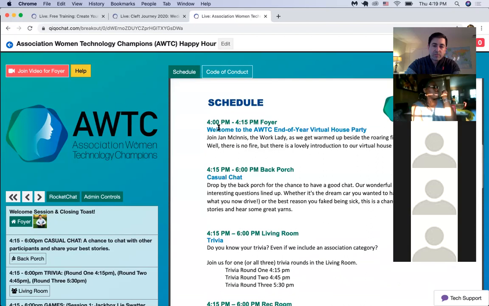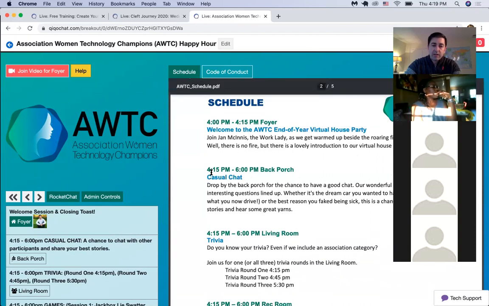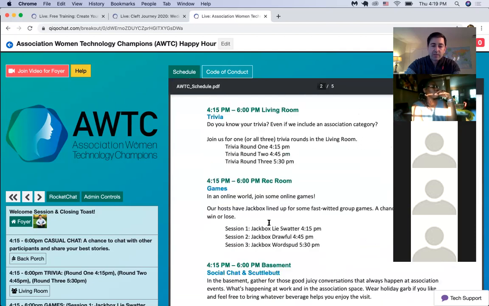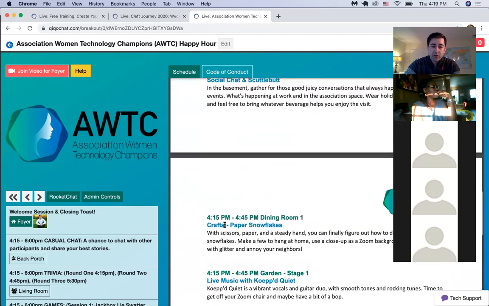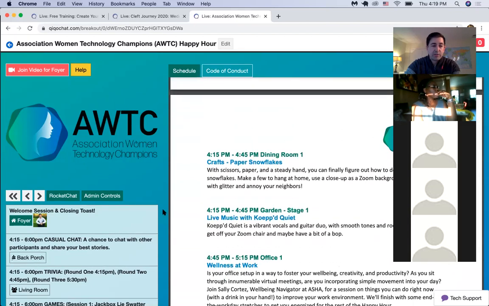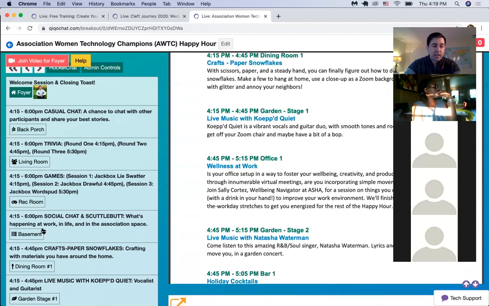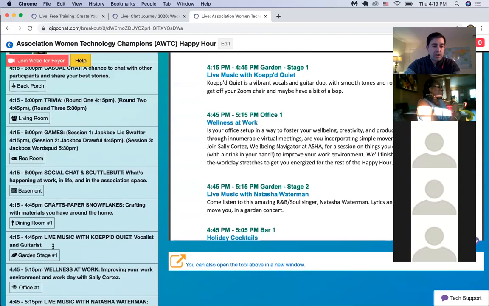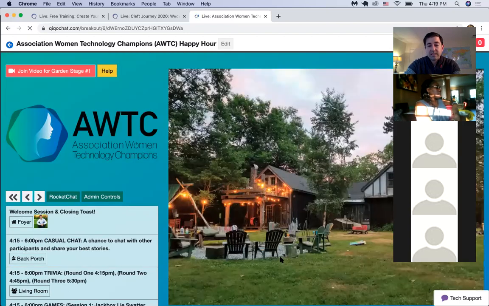So there's the welcome. And then at 4:15, a casual chat and trivia, games, crafts, live music, and they were all happening in these different rooms here. If we want to go down to live music, I see it here. I'll click on this room, and then there'll be a new picture that I can see here. And if I want to hear the music, I click join video, and I'm on a separate Zoom meeting.